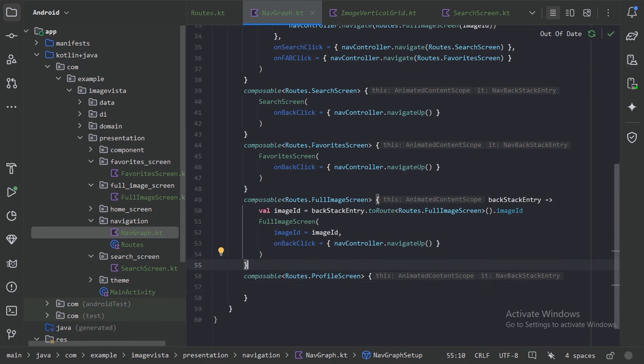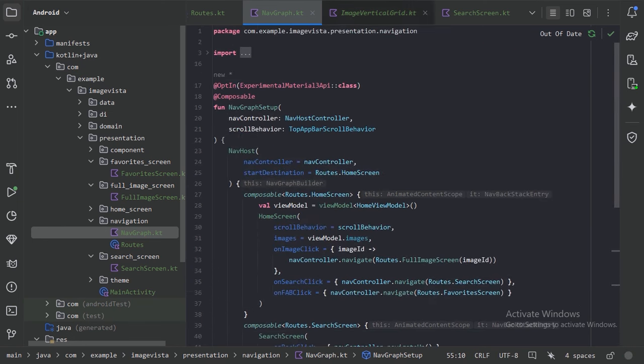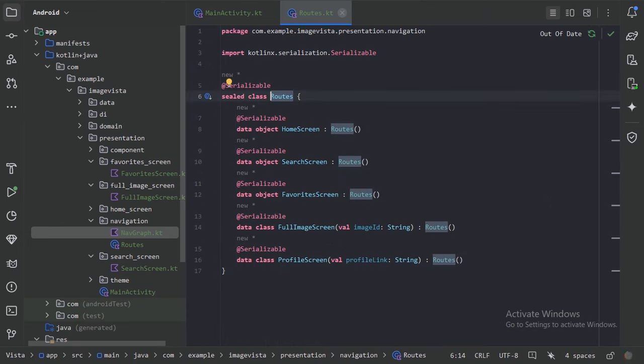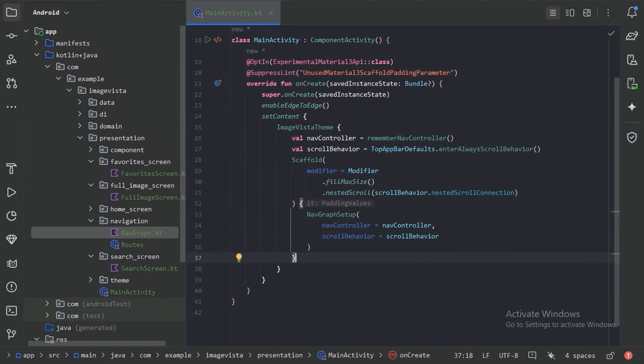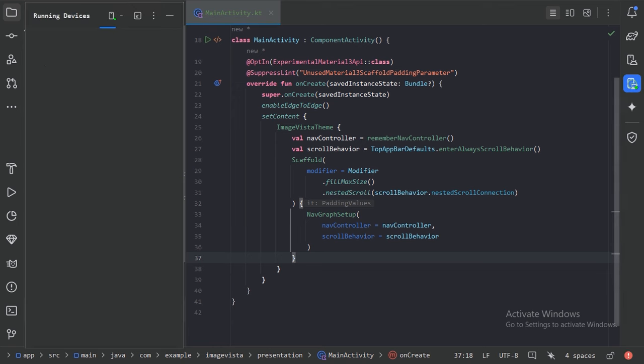So this was all for the navigation. Let's just close all these files. So next thing, we will implement the splash screen to our application. But what's the relevance of a splash screen?